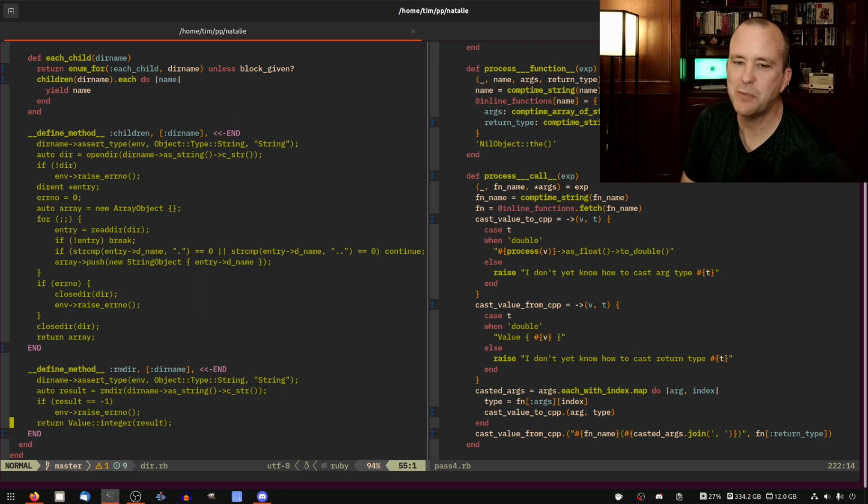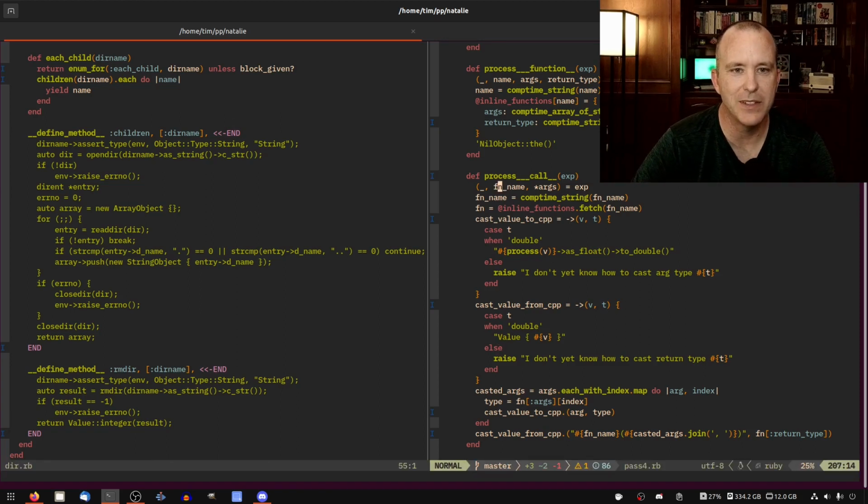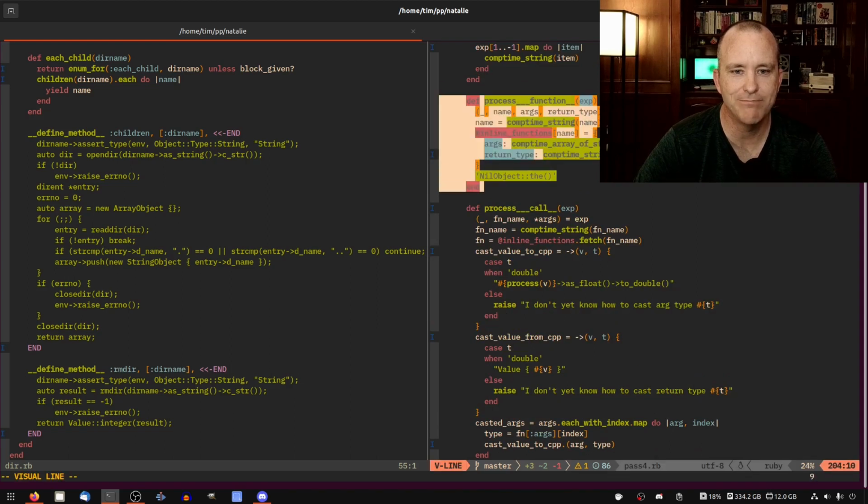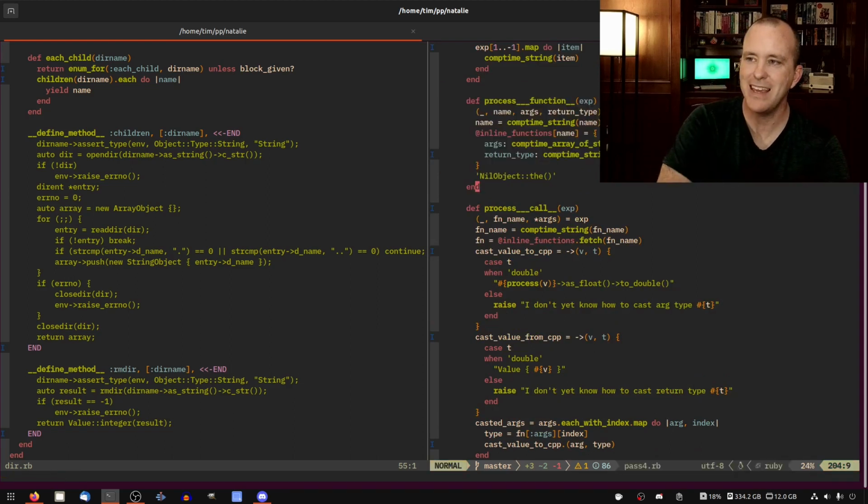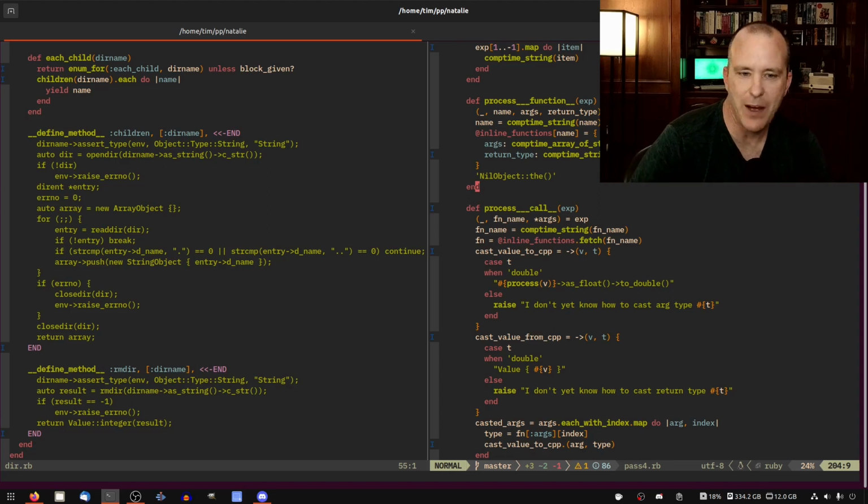If you want to jump in and help out, if you want to work on our new little, I don't know what to call this, inline function auto cast thingy. I mean, it's kind of like FFI, but it's not doing it at runtime. It's doing it at compile time. So cool.